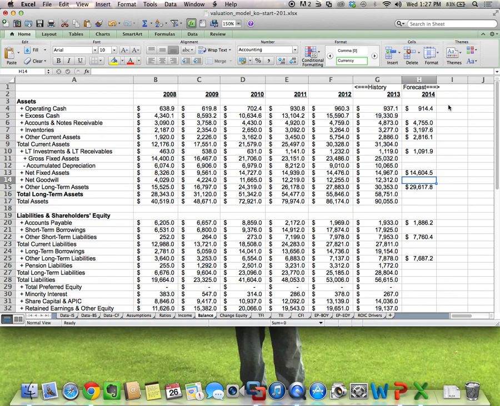All right, so very quickly, we have forecasted these 10 balance sheet ratios, the 9 off the ratios tab plus the 1 off the assumptions tab for Coke for 2014. Questions about what we've done?